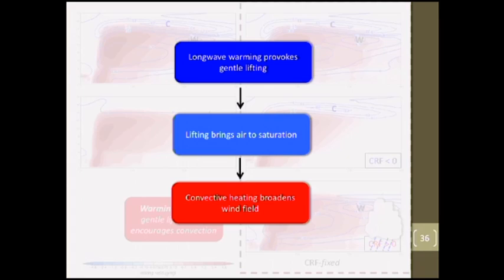So this weak forcing brings about this gentle lifting to saturation. Once saturation occurs, I have a much broader condensation field. I have much larger diabatic forcing over a much larger area. And it is the convective heating that broadens the wind field.